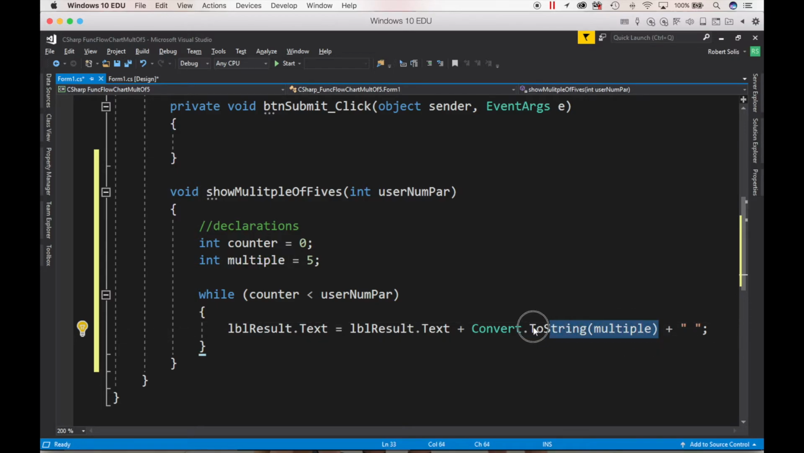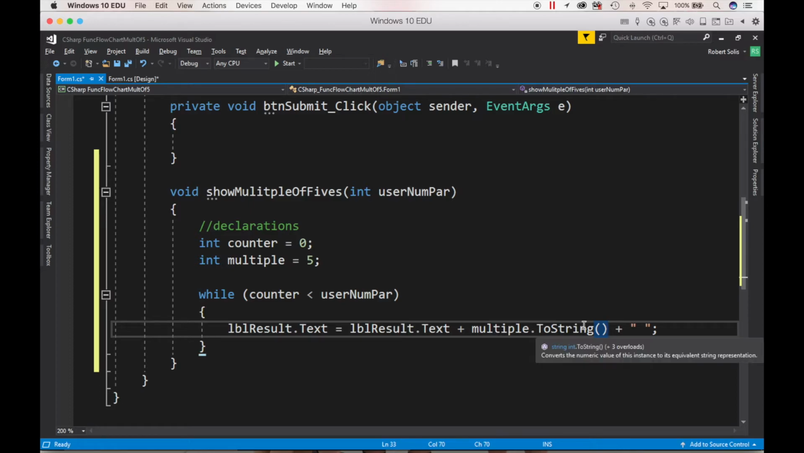Well, I guess I could have done this also. Let me just show you this approach. I think I can do this. Let me see, maybe I'm wrong. multiple.ToString. Yeah, that's another way of doing this, right? So you're converting this to a string by using the ToString method. It does the same thing.